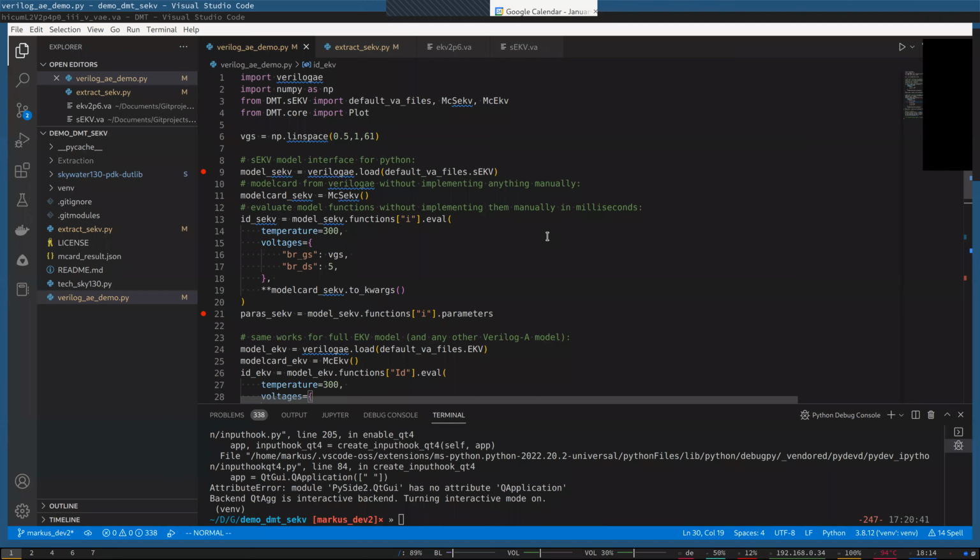If somebody could please confirm that you can see my Visual Studio Code right now. Yes, I see your screen. It's your Visual Studio. Thank you, that's perfect.